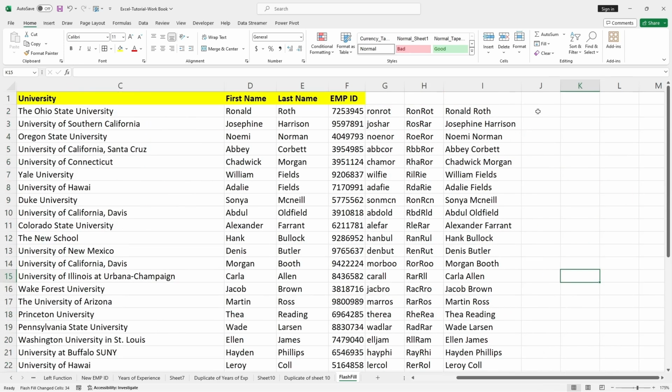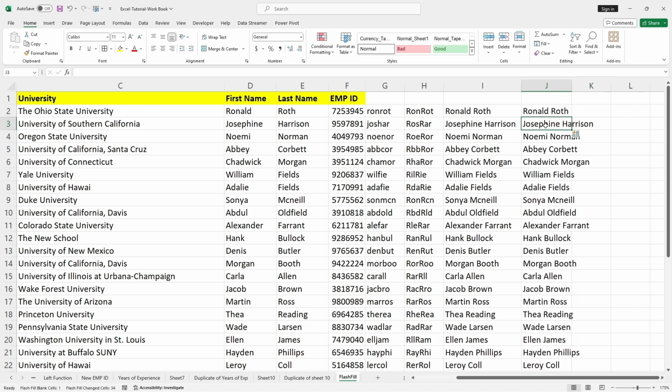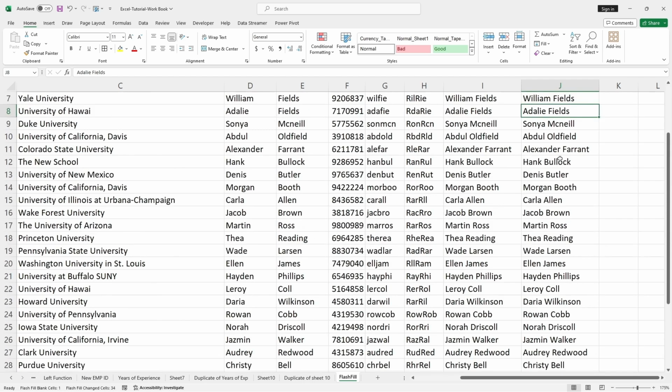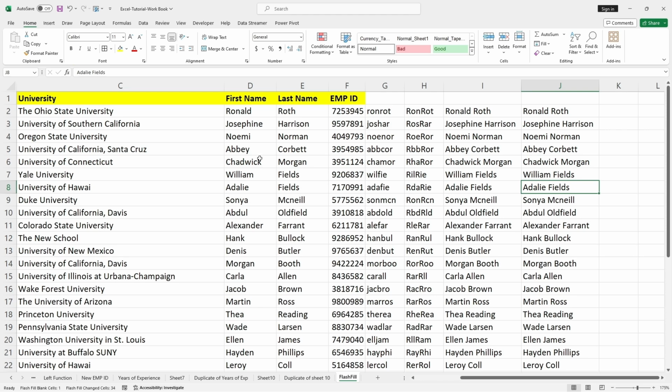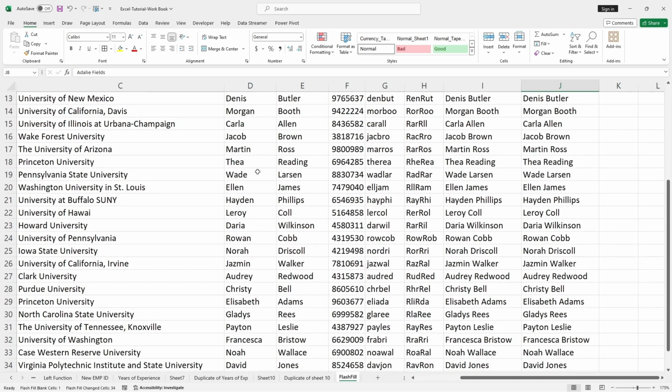Let us do the same exercise using the shortcut key Ctrl E. I will use Ronald and Roth. Then Ctrl and E. So it has flash filled for the other cells as well. So you have the data of first name and the last name for all the other employees.